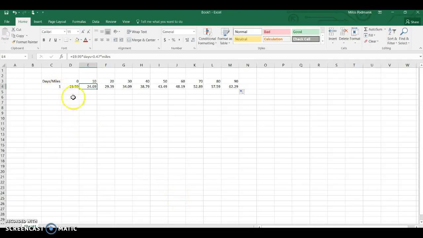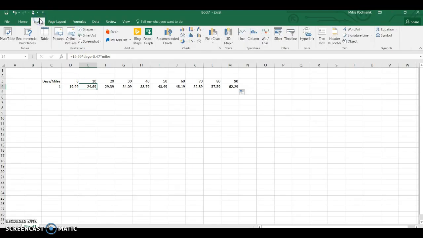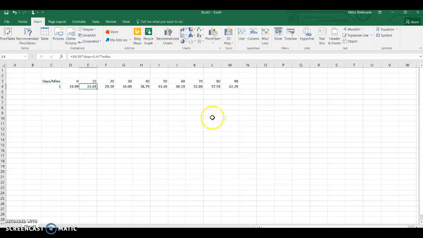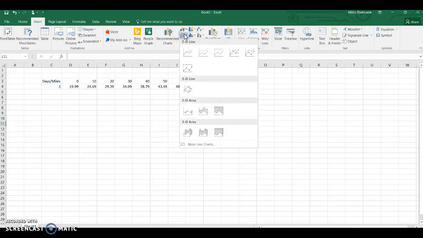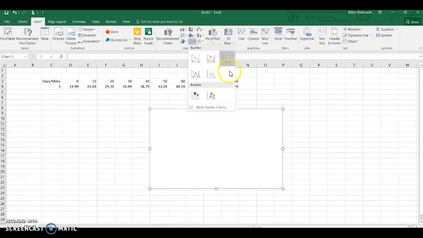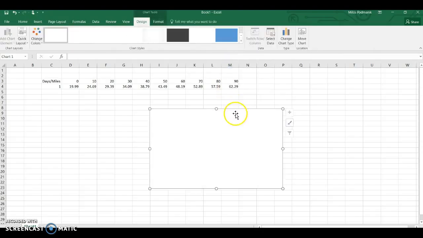Okay, so now if I wanted to graph this, what I could do is say insert, and I'm going to insert a chart. For now, I'm going to insert a 2D line, actually, I want to go to scatter plot because that'll allow me to create a curved graph in the event that that would be necessary.